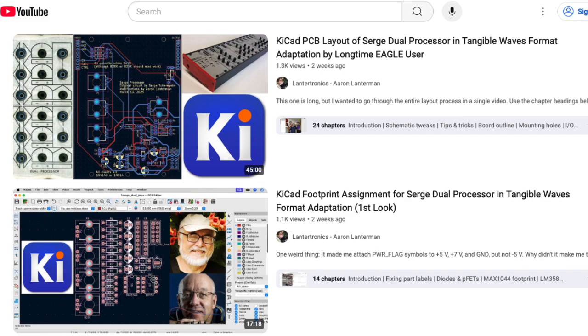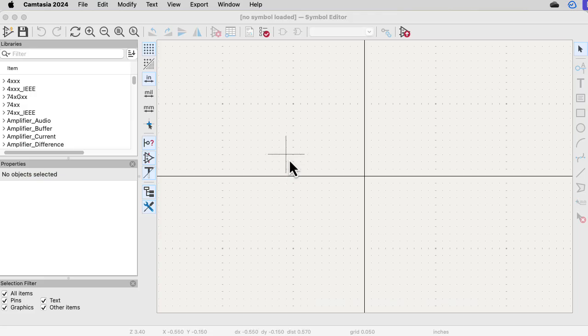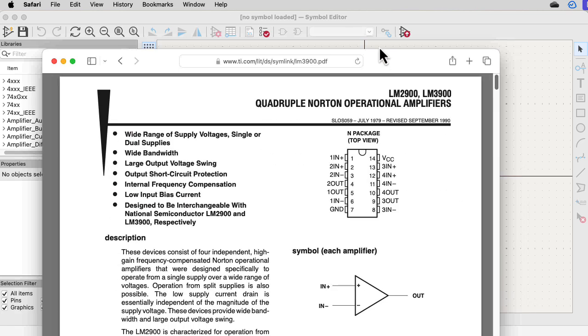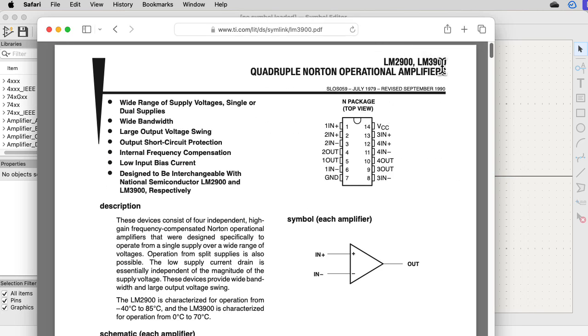I'm a professor of electrical and computer engineering at Georgia Tech, and I'm in the process of learning the KiCad PCB layout software. Today, I'm going to try making a custom symbol for the first time. I need to make a symbol for the LM3900 Norton amplifier.